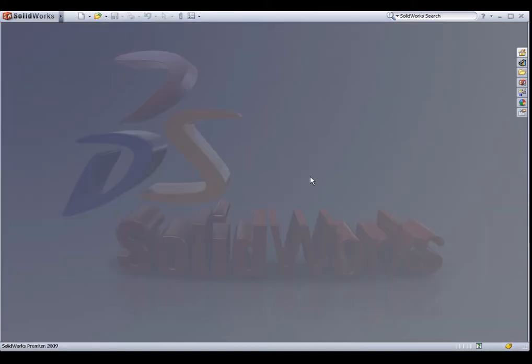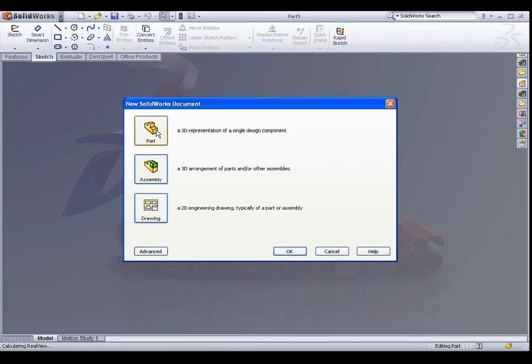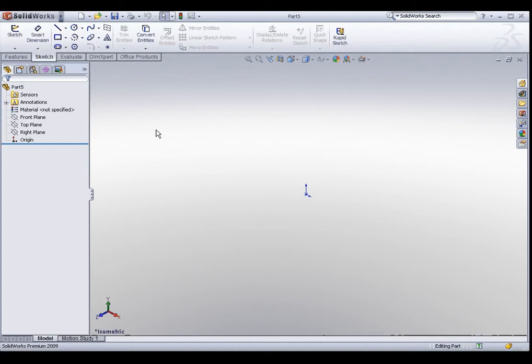To create a new document inside SolidWorks, all we need to do is click on the New button and select the type of document that we would like to create. In this tutorial, we will create a part document. Click on Part and double-click on the icon. This is the SolidWorks part document interface.